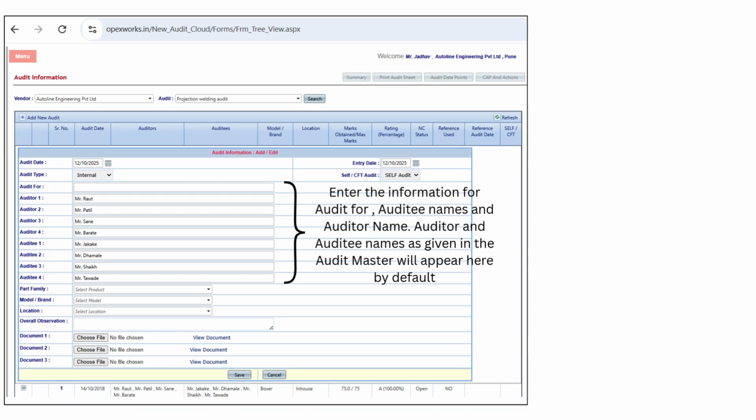Details of auditors and auditees are entered here. Position the mouse in the respective text box and enter the information using the keyboard. In the Audit For field, write a short note about the purpose of the audit. Next, enter the details of the auditors and auditees. The names given in the Audit Applicable option will be displayed here by default.